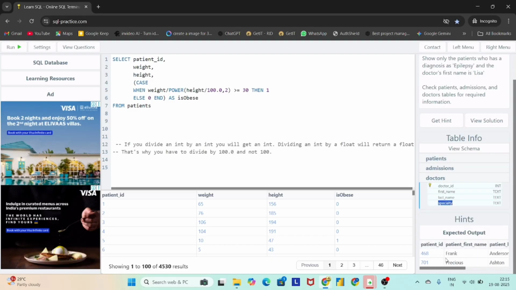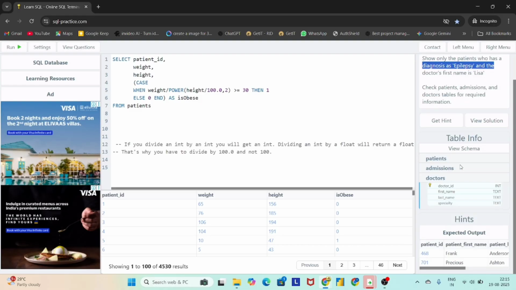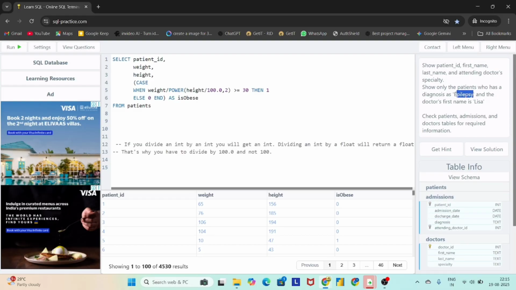Just join it and write the query, and after that we use two more conditions. Doctor first name is Lisa, and another condition we will use: the diagnosis column comes in admission. This one, diagnosis is equal to epilepsy. We will write the query.